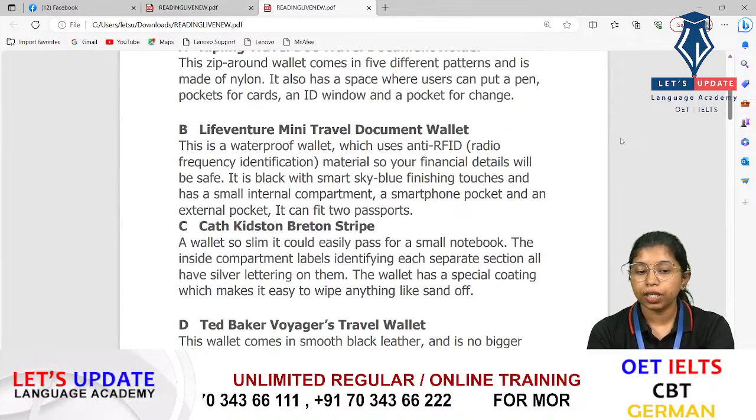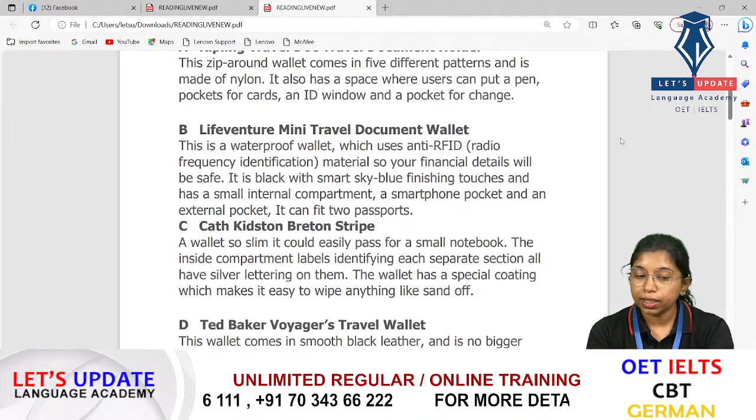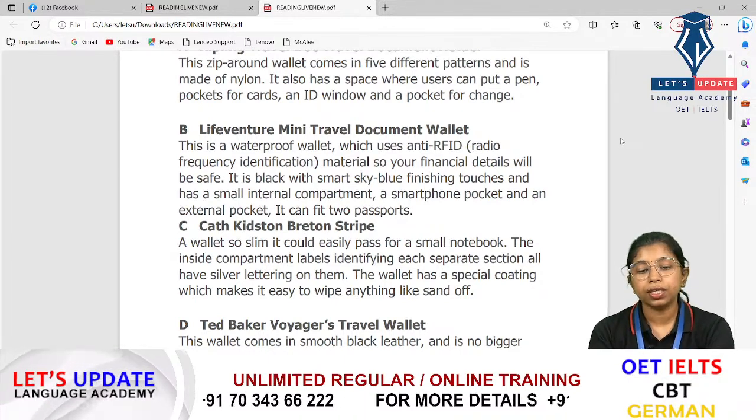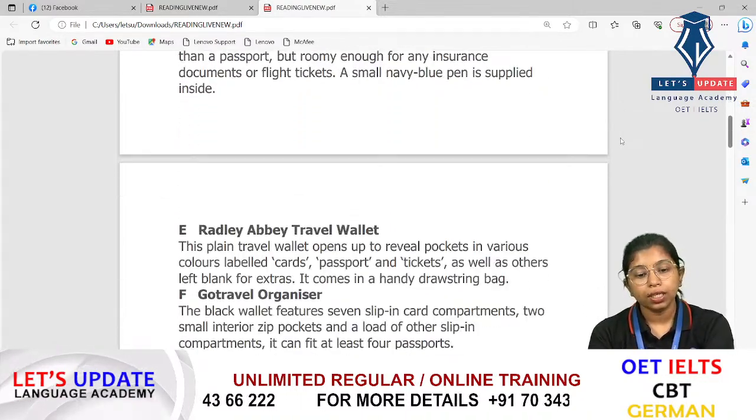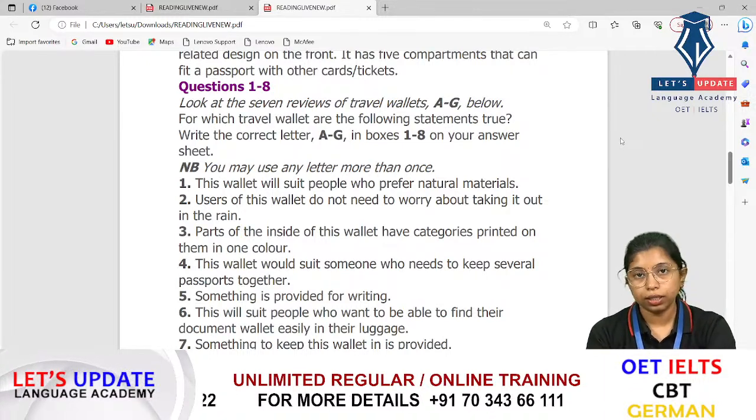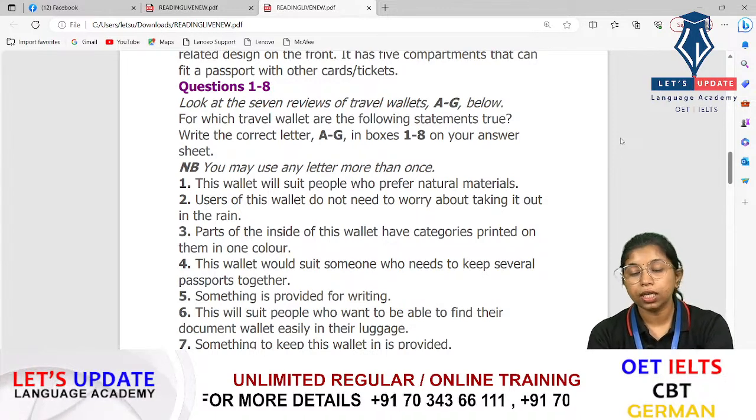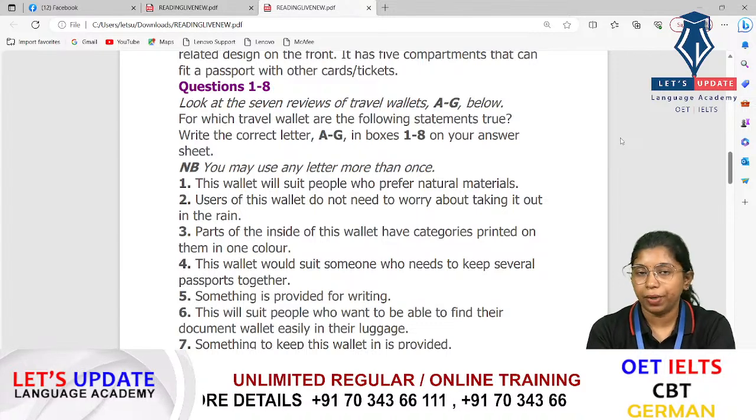In the second paragraph, it is mentioned that this is a waterproof wallet which uses anti radio frequency identification material, so your financial details will be safe. So what financial details? Bank cards. Here it is given as detecting the numbers on any bank cards, it will be safe with the second wallet. So the answer is B.